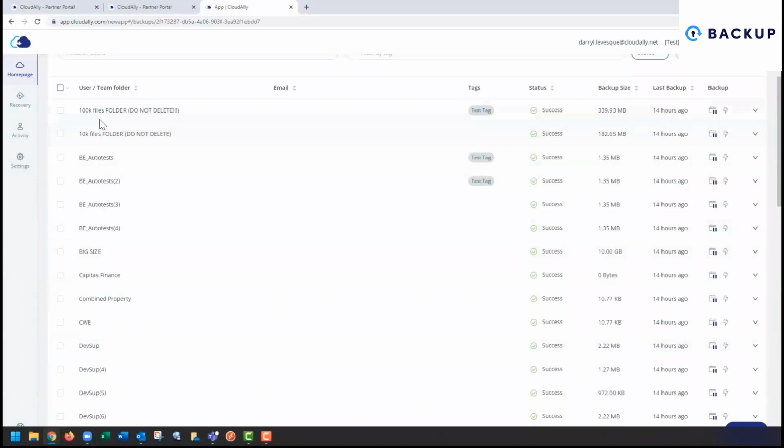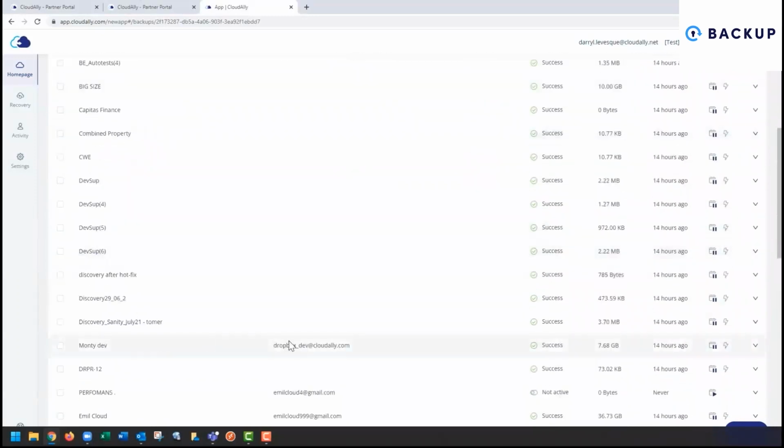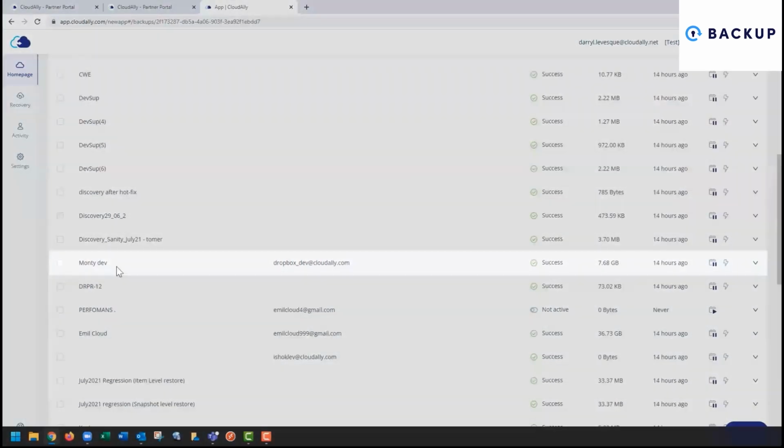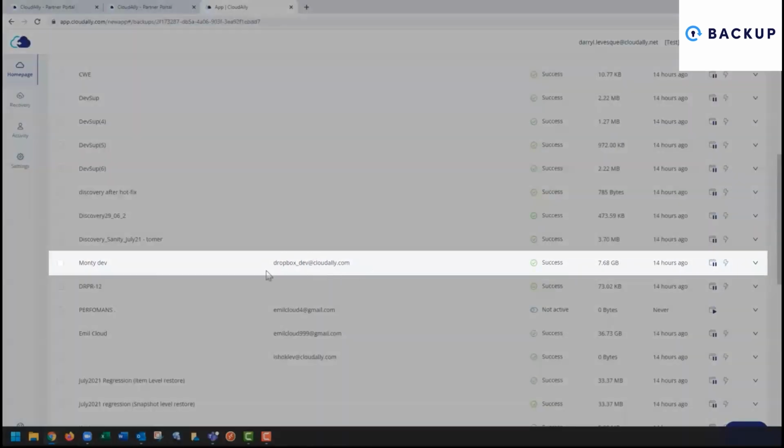Now, when you take a look at this, you'll see that we've got a number of fields here. So you can see the folder or the user's environment. If we take a look at this, I've got Monty here. There's his email address for it. You can see that the last backup was successful. It's a total of 7.68 gigabytes. The backup was 14 hours ago, and I've got a couple of things I can do now. I can pause this backup, or if I wanted to, I could run an ad hoc backup now.